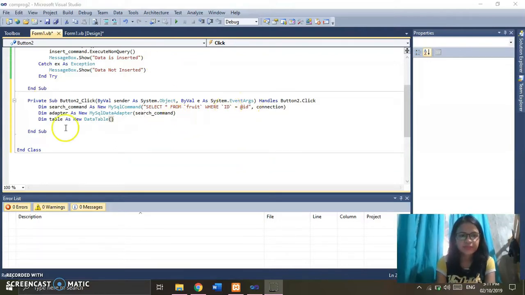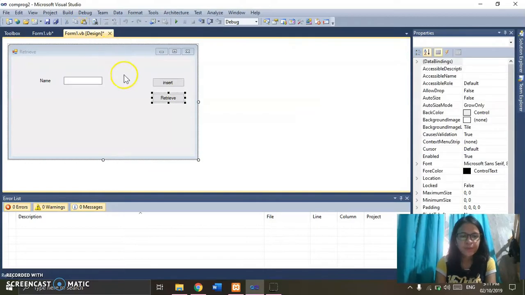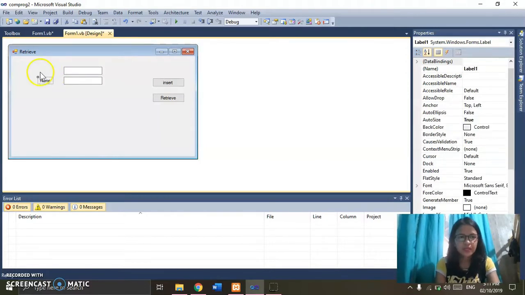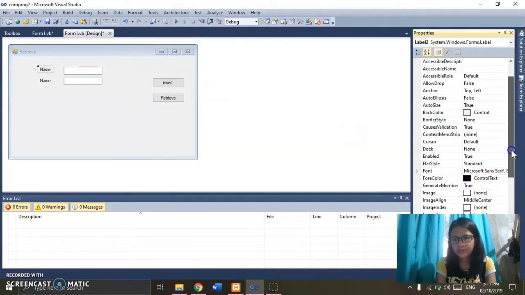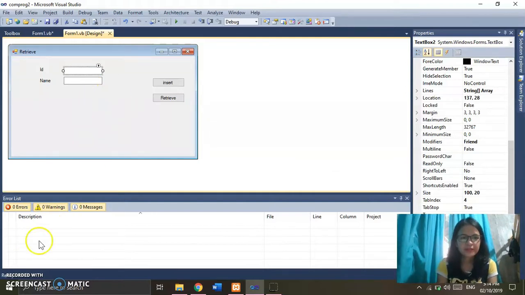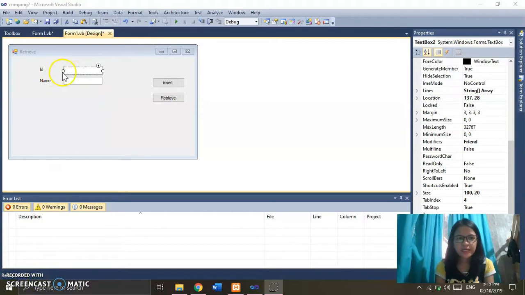Since we don't have a text box for ID, let's proceed to our designs and create a new text box for ID and a new label. We need to rename our label as ID. So we already have an ID and a text box.